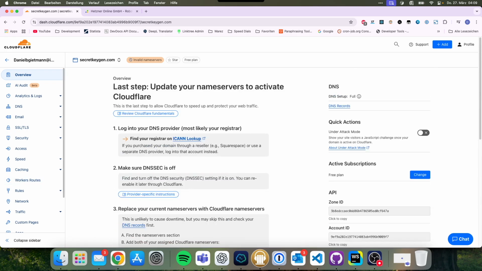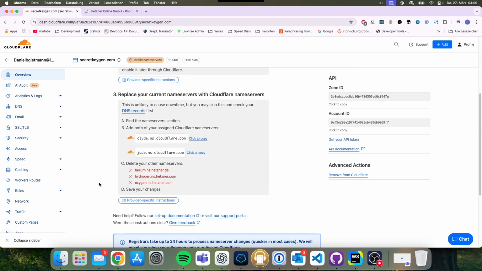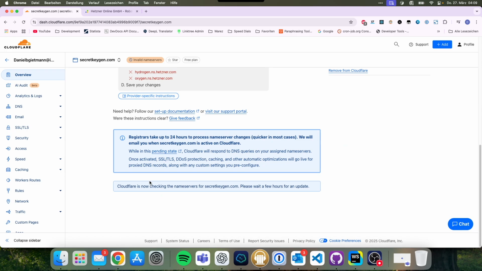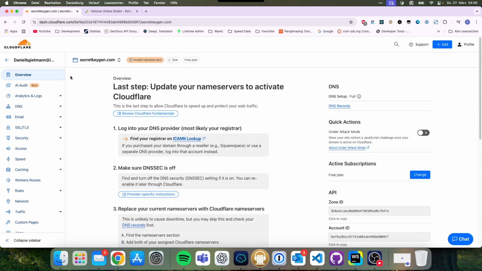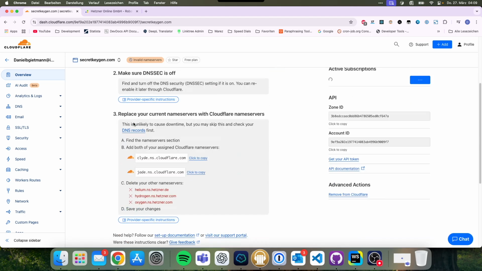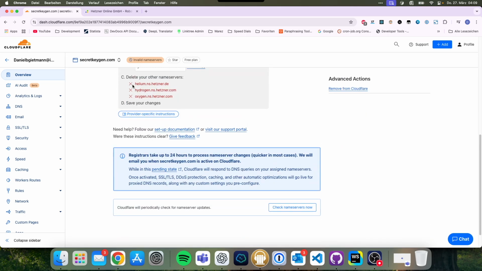Normally it will take up to 24 hours to check your DNS servers, but I think it's mostly about 20 minutes to 1 hour, and then it's still working. We will have a look if it's not working. Okay, I will make a cut and we will see us back here when the DNS server is changed, so we can start with the next steps.